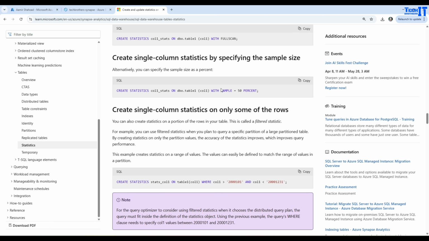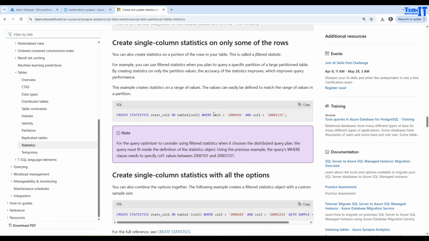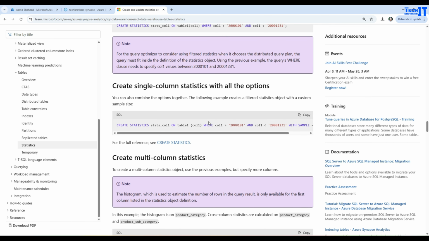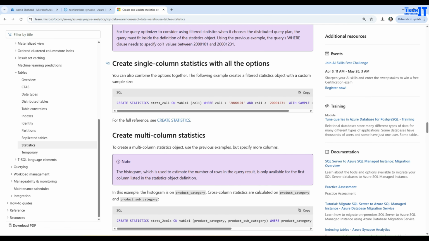Now, you can always go with more sampling, 50% and all that, you can change. And then here you have create single column stats with all options. So you can do that as well. Here it is with the sampling 50%, and then you have the range as well. You are defining for a column where the column is greater than this date and this date. So you can also do the filtering here.